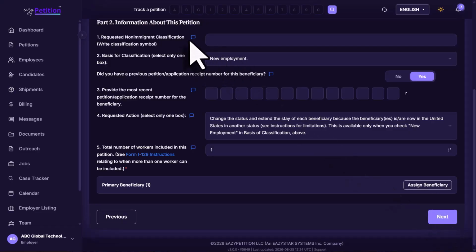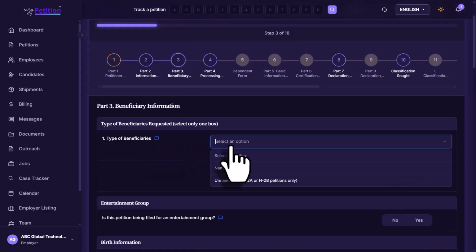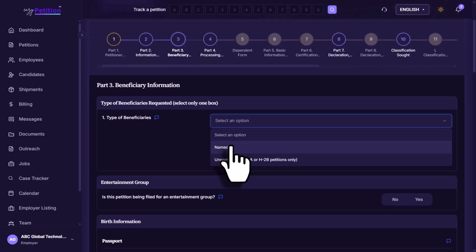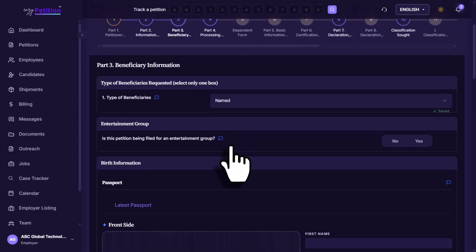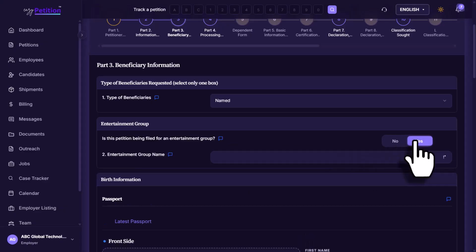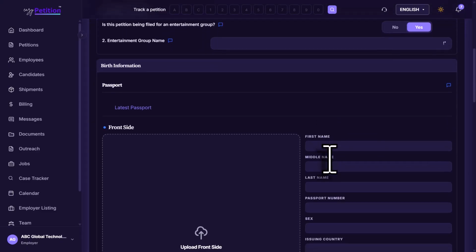This is part 3, beneficiary information. First, you need to answer the type of beneficiaries. Click on select an option. I am choosing name as of now. If this petition is being filed for an entertainment group, you have to click yes and enter the name of the entertainment group. After that, we have to enter the birth information. For that, you need to upload your passport here.